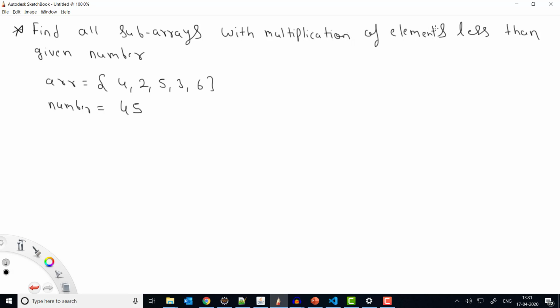So basically we are given an array and we are given a number. Now you need to find all the subarrays where the multiplication of the elements in the subarray is less than the given number, right? A subarray can be of 1 element, 2 elements, 3 elements, up to n elements, right? So we need to find all the subarrays.